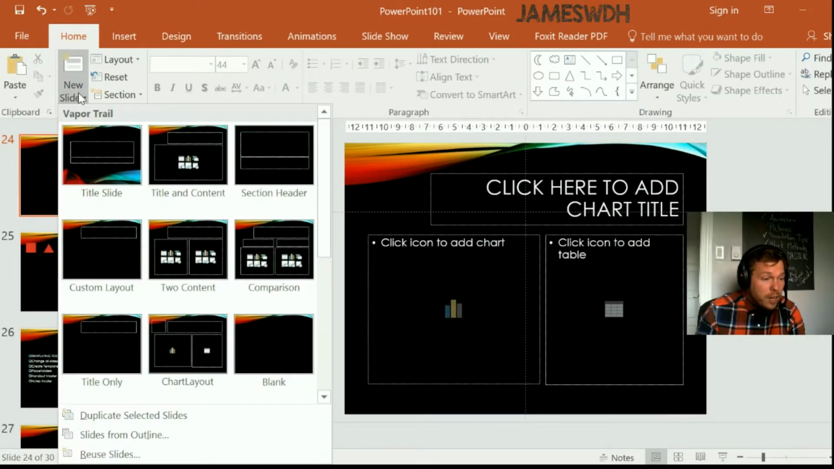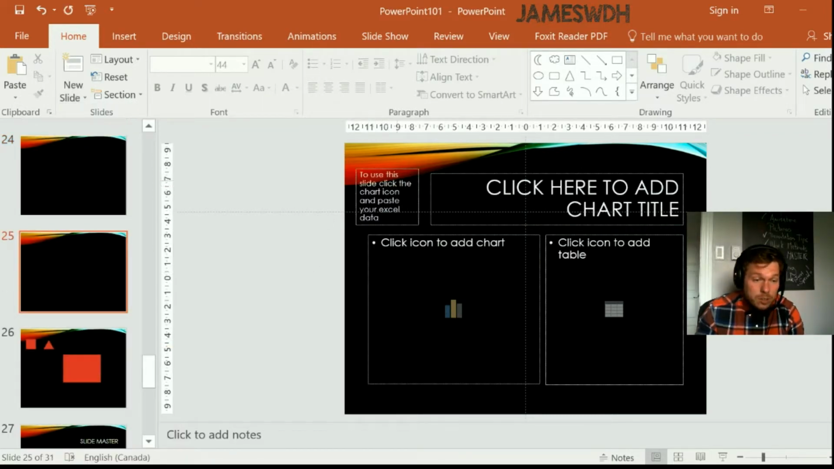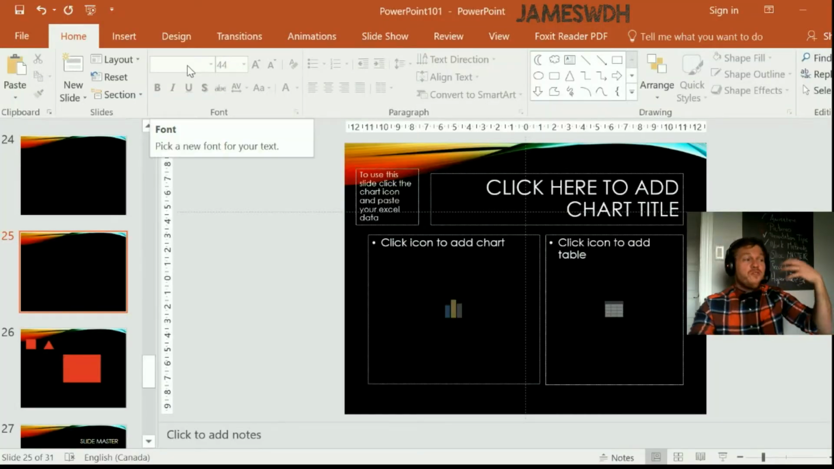Now, if I add a new slide, which is a chart layout slide, right, where is it? Chart layout, I add it. This is here to use this slide, click the chart icon and paste your Excel data. But if I start my presentation, it's not written. So it lets people get informed of what they have to do for your file without being part of the presentation. It's super useful as a person who will create your own template.